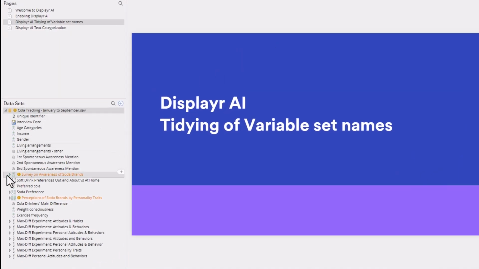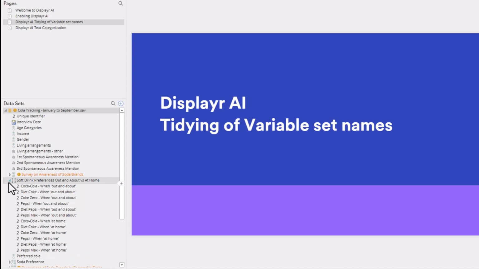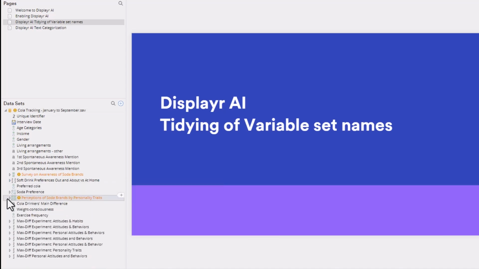Note that the variable set previously named Q2 is now named Soft Drink Preferences Out and About versus At Home, a name suggested by Displayr AI based on the labels of the variables within the variable set. Similarly, the variable set previously named Q5 is now named Perception of Soda Brands by Personality Traits. Again, Displayr AI used the variable names of the variables within the variable sets to suggest a better name.